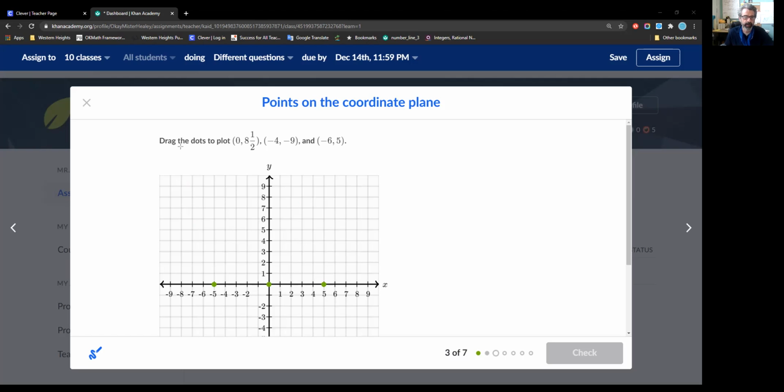So we're going to drag the dots. Drag the dots 0 and then 8.5. So I'll grab the first one. Whoops, my bad. So I'm going to grab the first one. It says 0. The first one says 0. So that means I'm going up and down on the y-axis, and 8.5. So I'm going up to 8 and then go halfway and it stops. -4, -9. So I'll grab the other one.